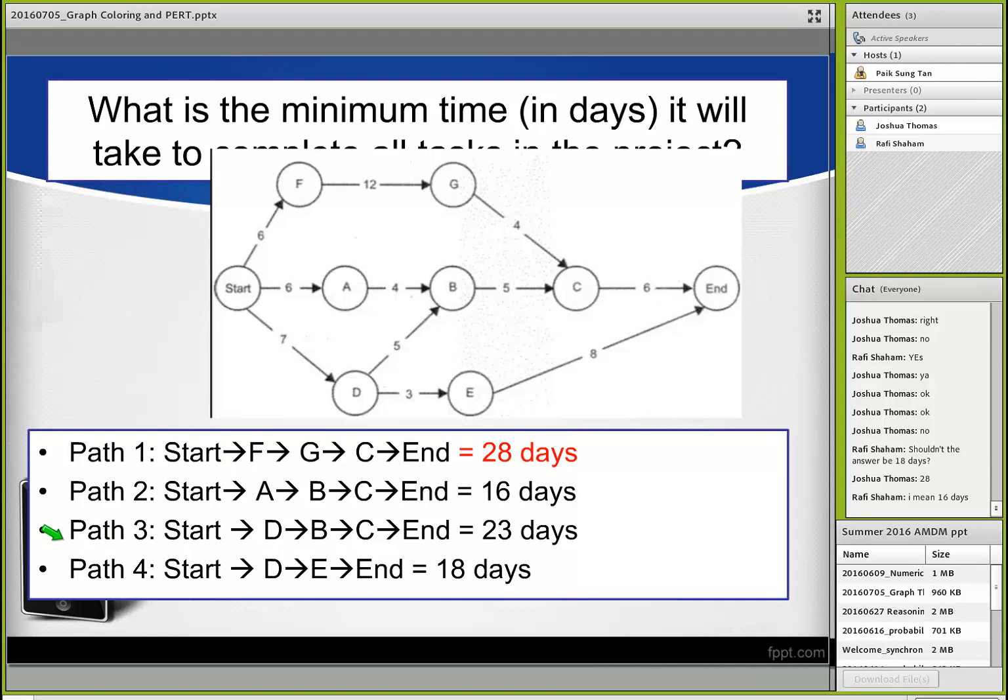But then let's look at path 3. From start, we go to D, and then we go to B, and then C, and then N. That takes 23 days. And path 4, from start to D to E and then end. That takes 18 days.